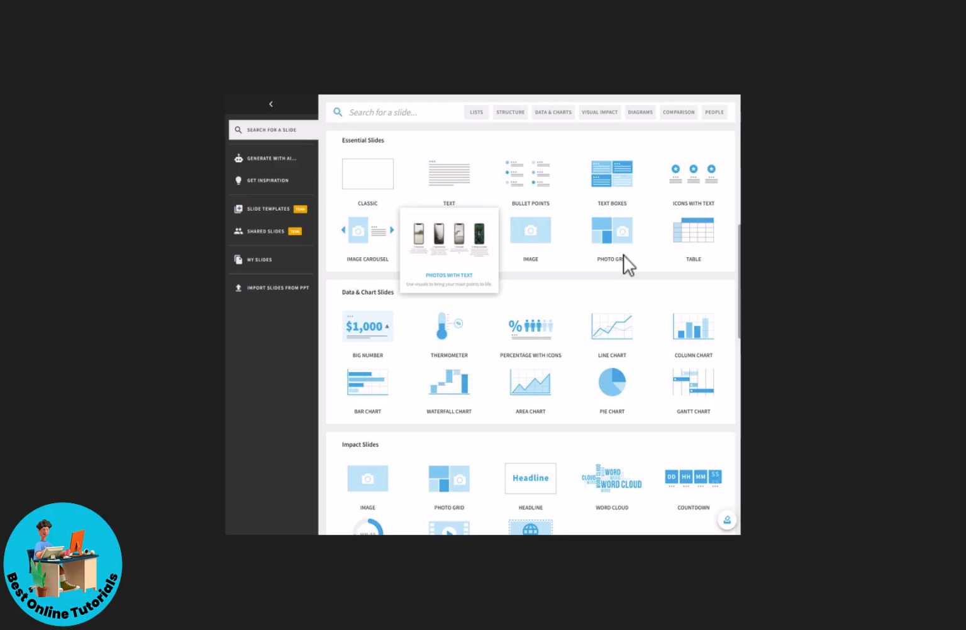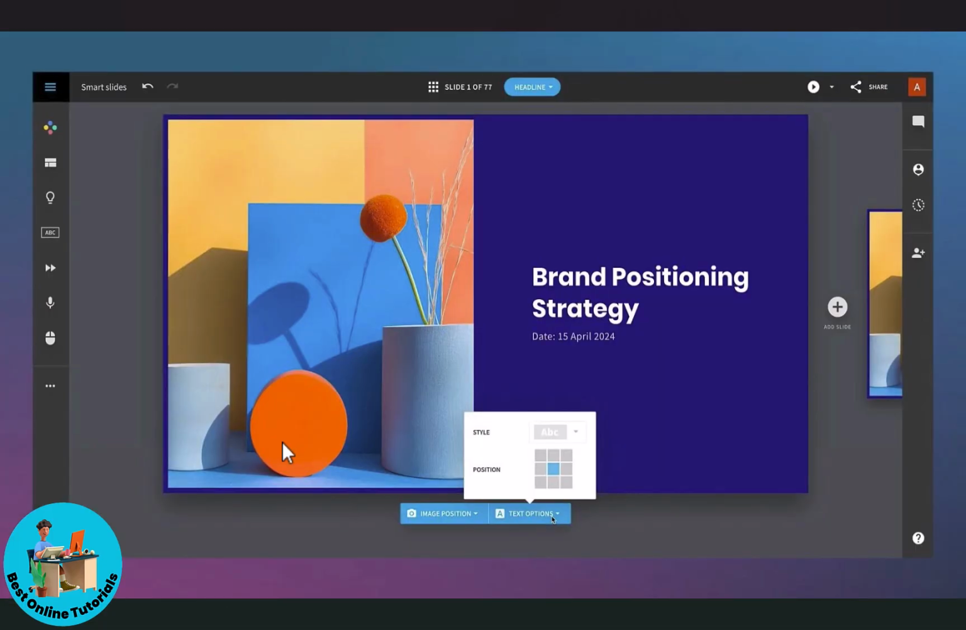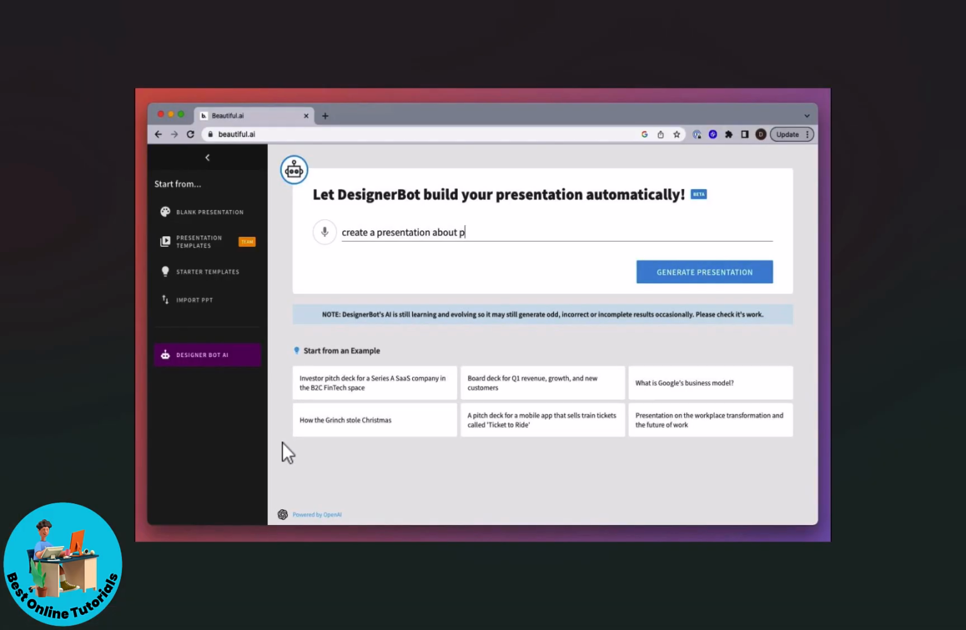All right, and you can also customize your presentation. You can personalize it by changing the fonts, accent colors, background, showing the footer, and your text colors as well, and animation effects too. So changes to your themes are usually applied across the entire presentation, helping maintain a consistent look.